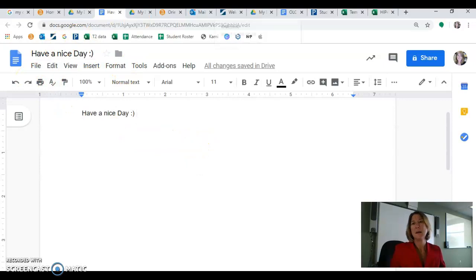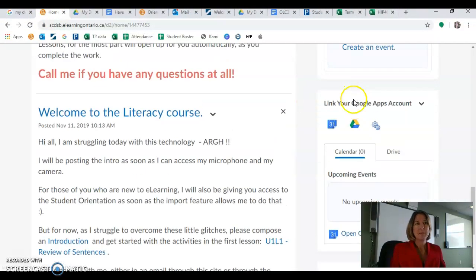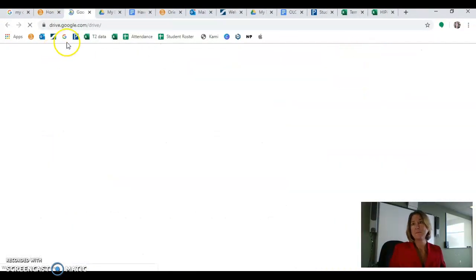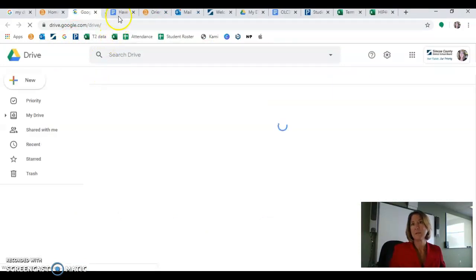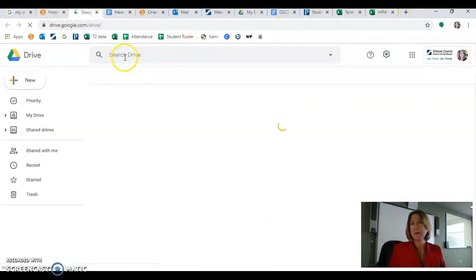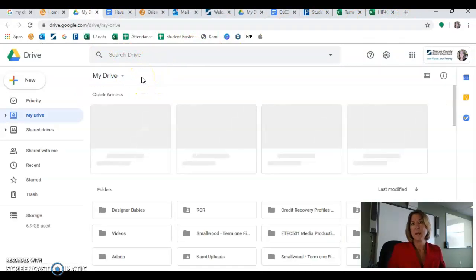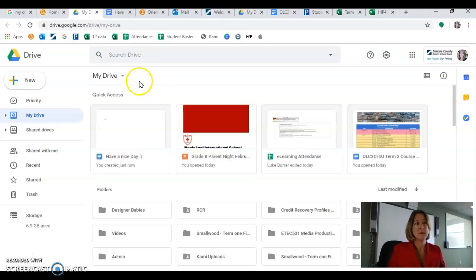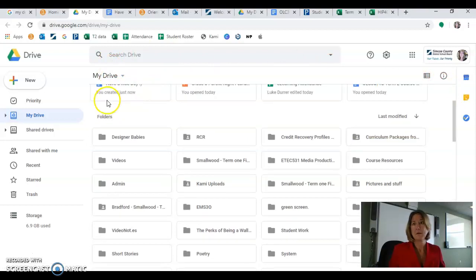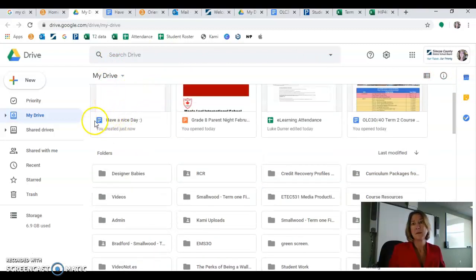And if I exit out of this particular document, go back to the home page, and go back into my drive, you can see I've got tons and tons of tabs open. A little bit insane, but nevertheless. So open it up. As you can see, the file that I have just started comes up here, Have a Nice Day. So it's automatically saved. I don't have to do anything. It saves as it goes.